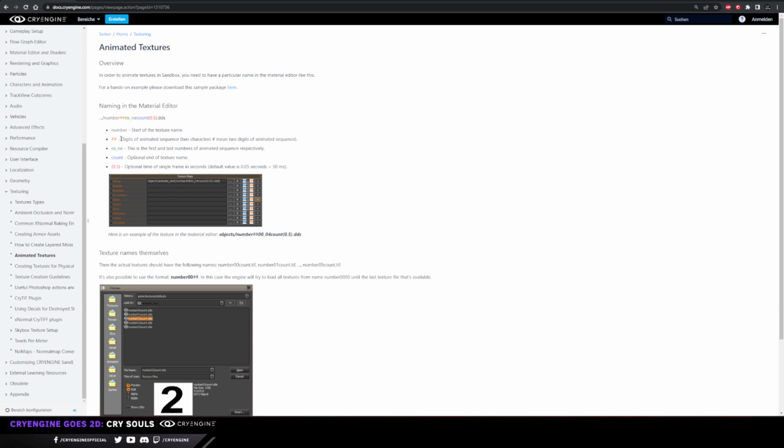And then you have to enter the digits of the animated sequence. 2 characters mean 2 digits of the animated sequence, and this is something that we have. That means we would have the 2 hashtags. Then we would have 00 underscore 07. But why is it not in the new editor? I don't know. I mean, this feature is forgotten. I would have to ask, but I don't know why it's not in the editor right now.